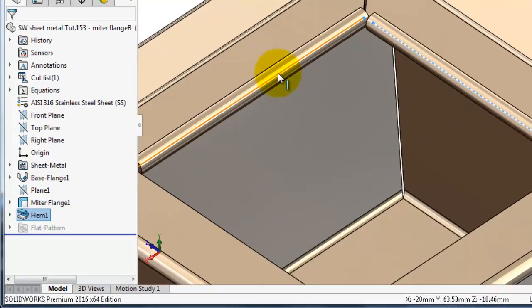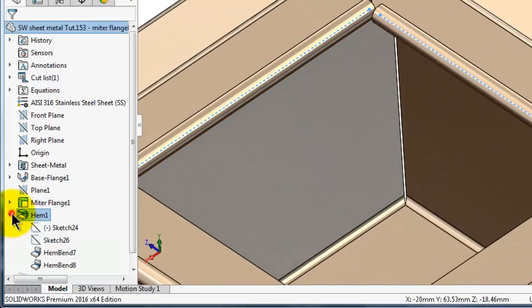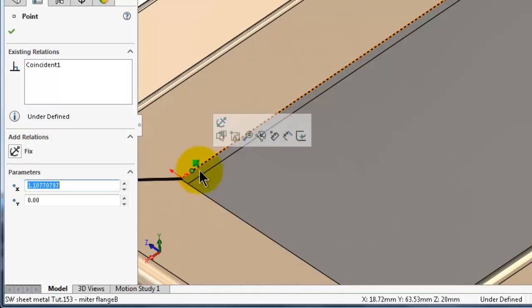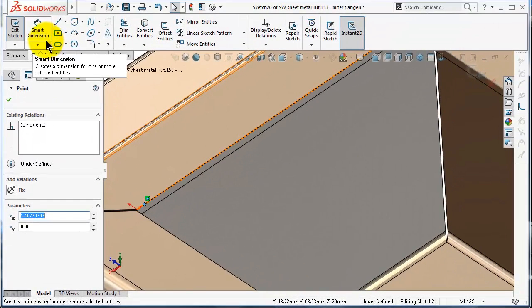And also you can try to edit that edge. As we learned, you can go to the hem. You have this sketch over here if you would like to edit the second hem. So you can edit it manually. You can add dimension.